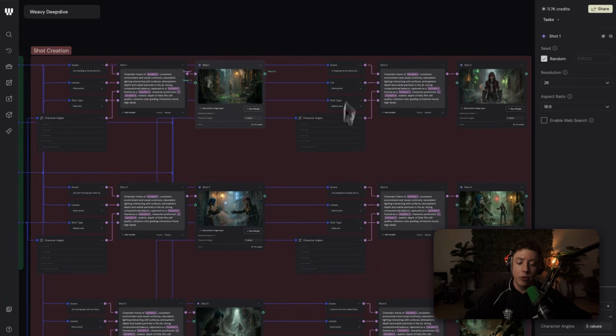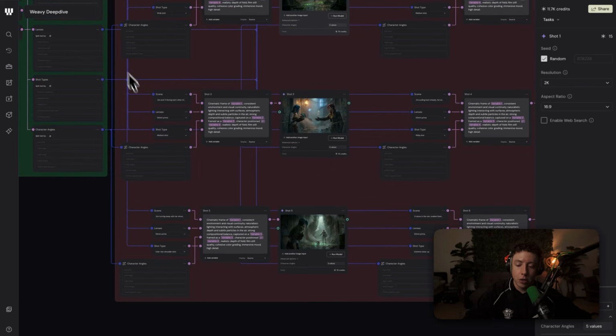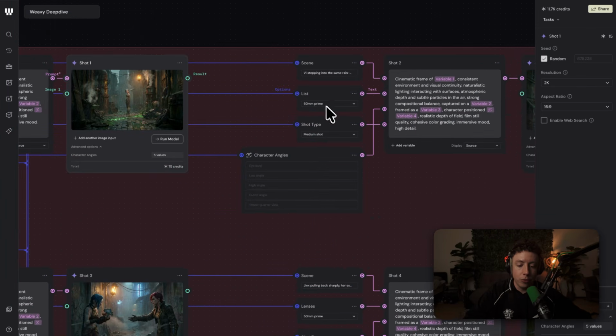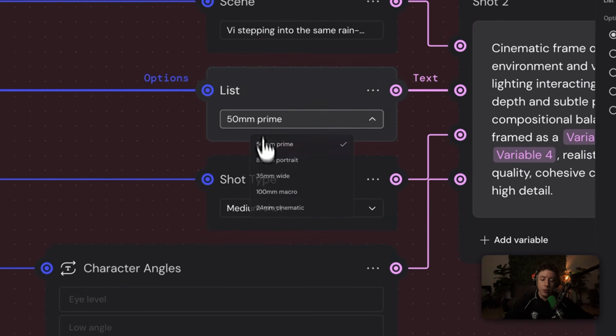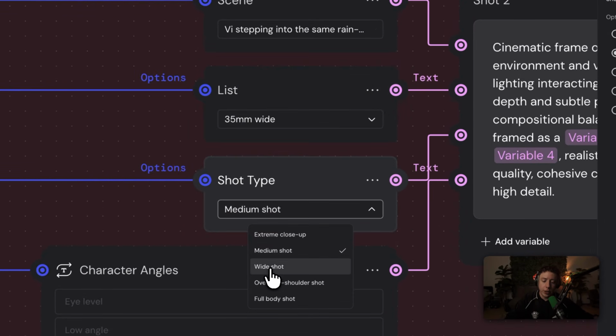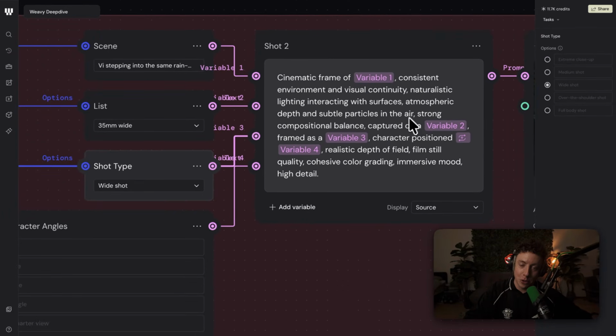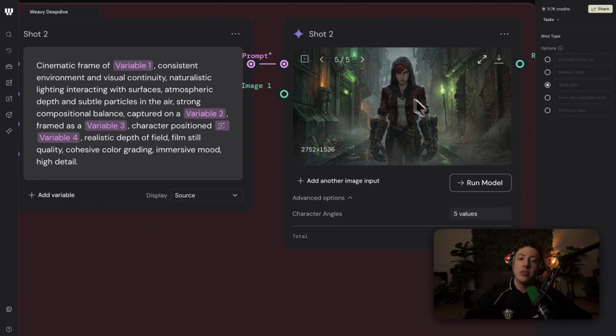So I've basically done this for every single shot here. So I've basically just changed the shot type. Same on this side as well. So what we can do is we can make different selections, which will automatically update the prompt variables node as well. And that gives us different results when we look at this shot type.